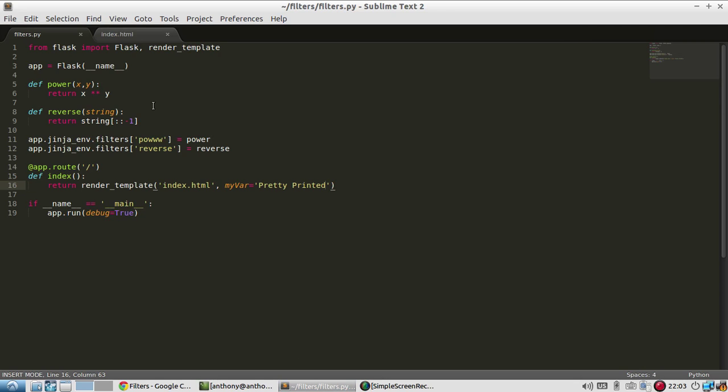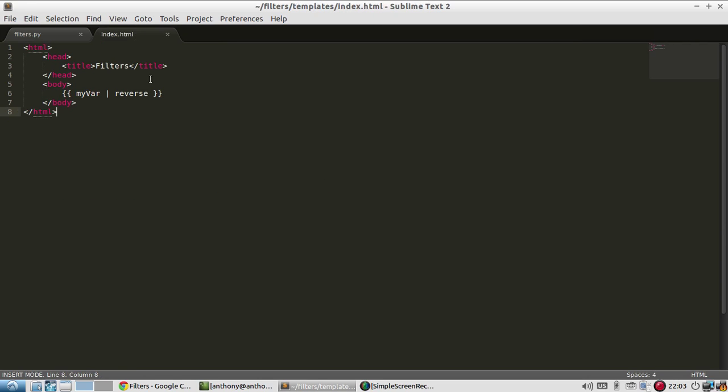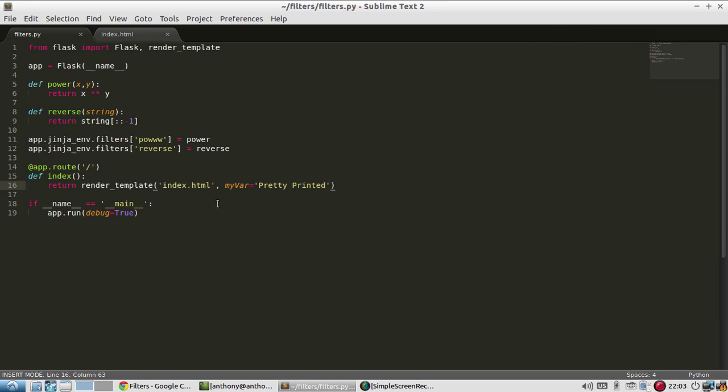So it's very simple to add your own filters. Like I said, they're just functions, and you just have to know that the first argument is always the variable that's being passed to the filter. And then any other arguments after that are arguments that you have to pass in the template as well.